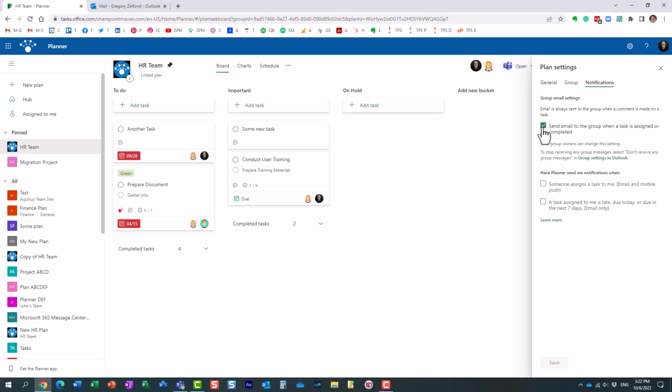The second setting that the group owner can tweak is to send an email to the group when a task is assigned or completed. And this is actually disabled. I checked this box, but it's off by default, so you're not going to get any emails. But if I'm the owner of the group and I want to notify my group members that the task has been assigned or completed, it will send an email to the group.